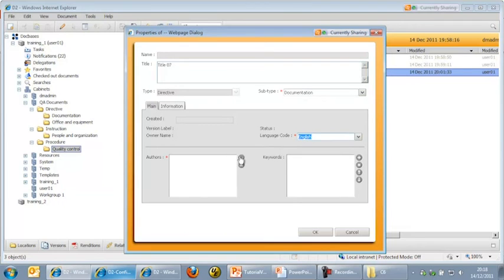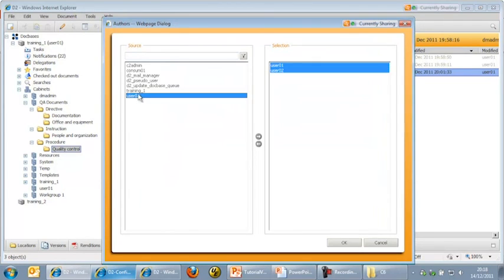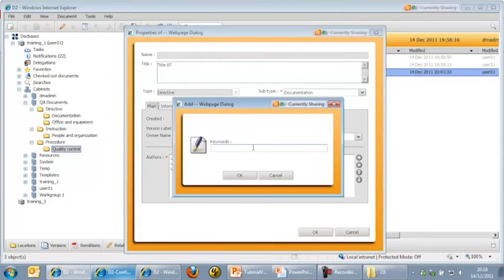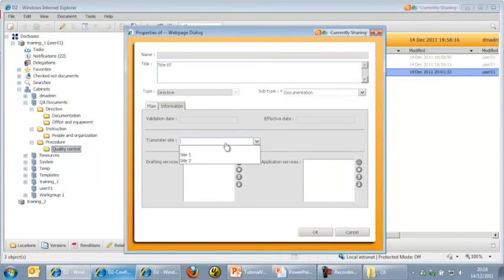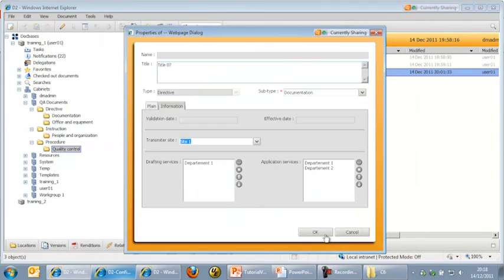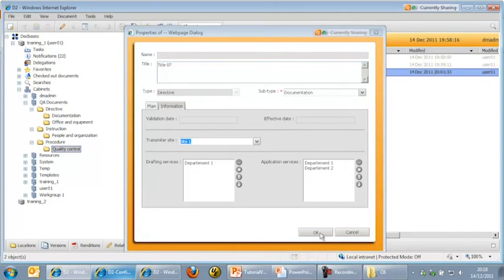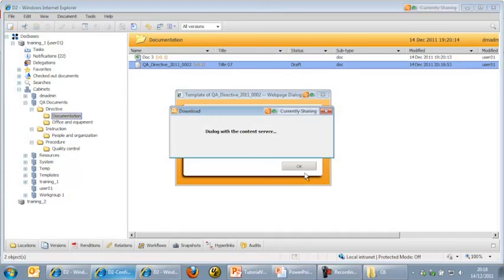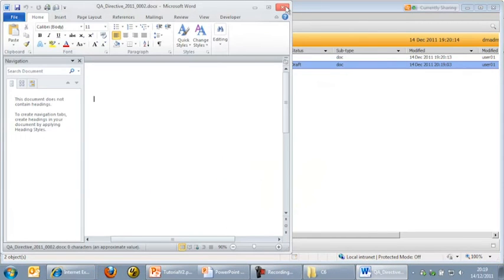here is my new property page. I can enter different authors, different keywords. And so I can now create my document using those new properties. Once again, template, and here is my new document.